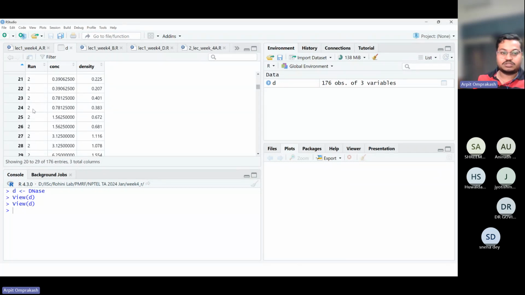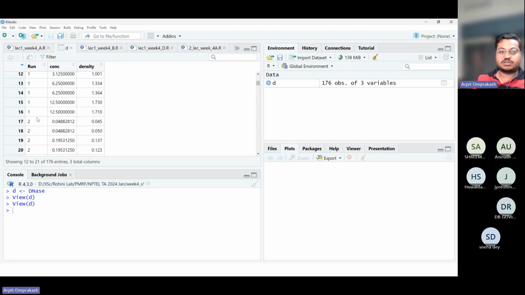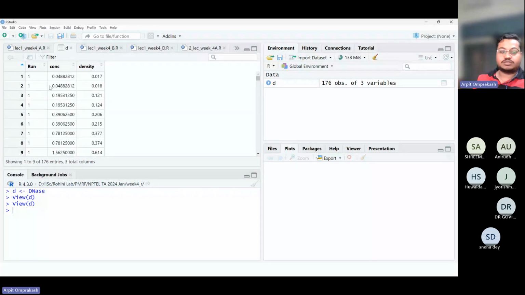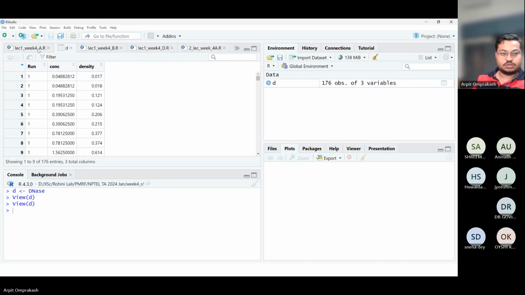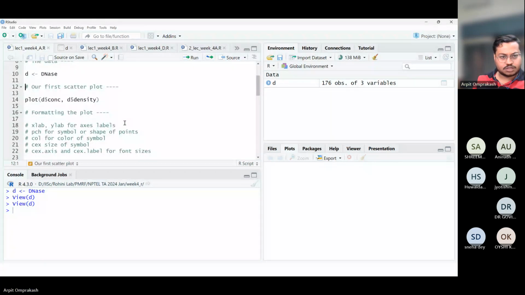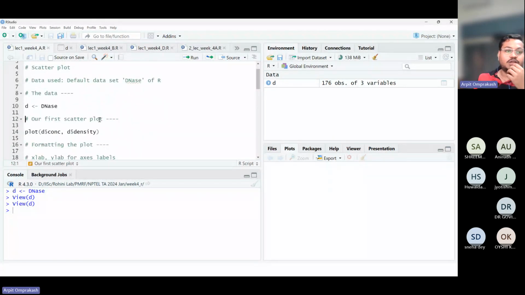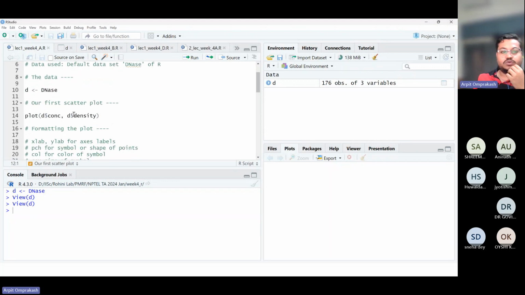So there are different runs. First run, second run, basically sets of experiments, and there's the concentration in each of the runs. There are two replicates for the concentration, and the density is basically the absorbance value that we get. So first, for plotting this, we'll use the plot function in R.